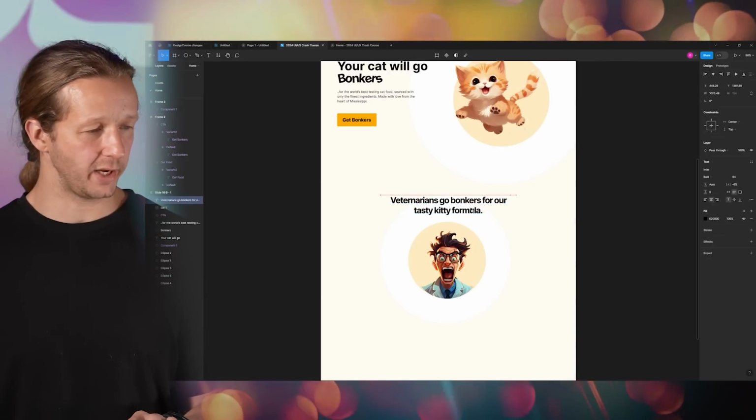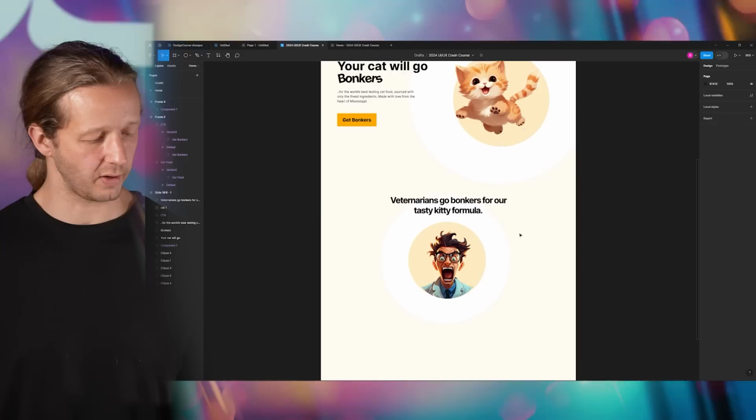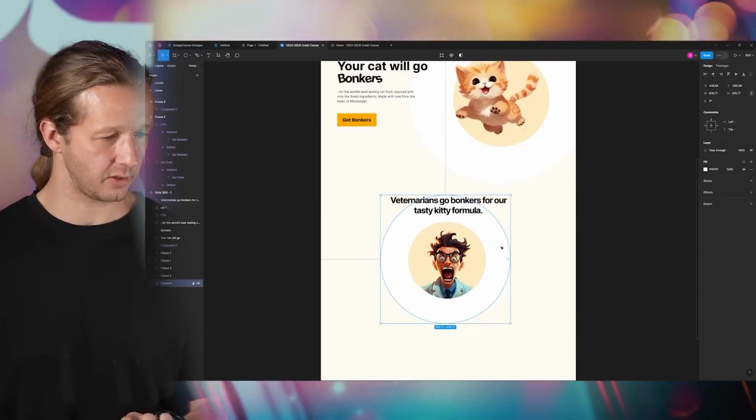So now we have this section. Let me just take a real quick look at my reference design, make sure I did this how I want it to.